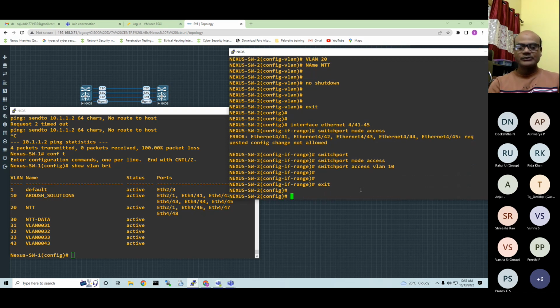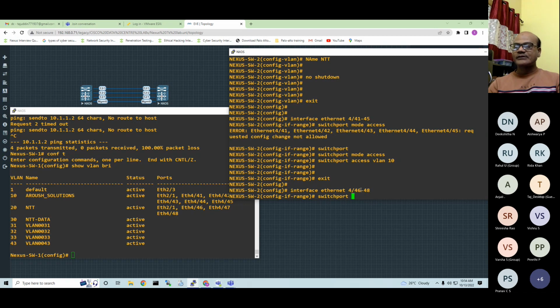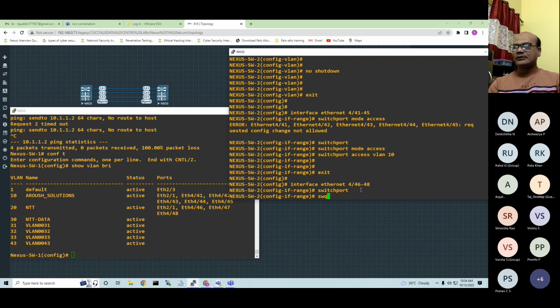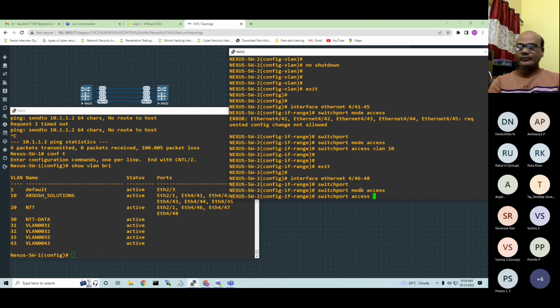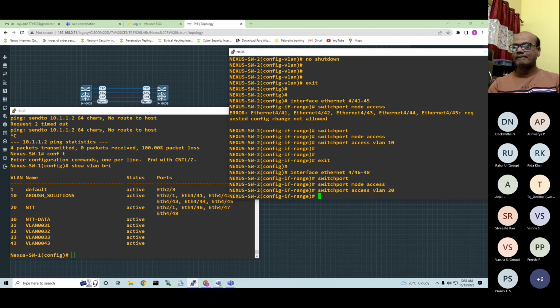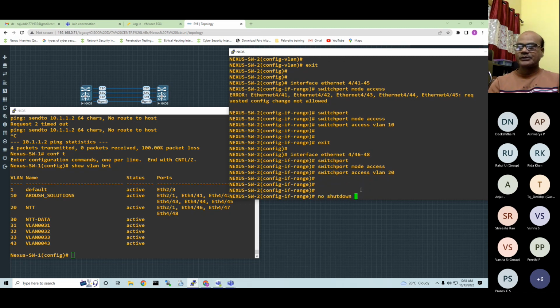Okay, so the same thing for the other switch, that is interface, this time 46, Ethernet 4/46 to 48. So these 3 ports, 46, 47, 48, I want to make them access ports for VLAN 20. Switch port mode access, switch port access for my VLAN 20. Okay, done. So do no shut.